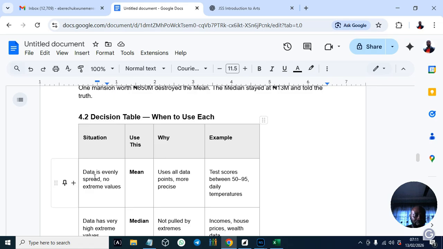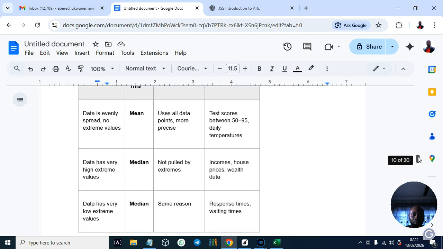This situation: data is evenly spread, no extreme outlier. This is where you use mean. Why? It uses all data points more precisely. Example, total scores between 50 and 95, daily temperature. So you see they are within the same range, right?